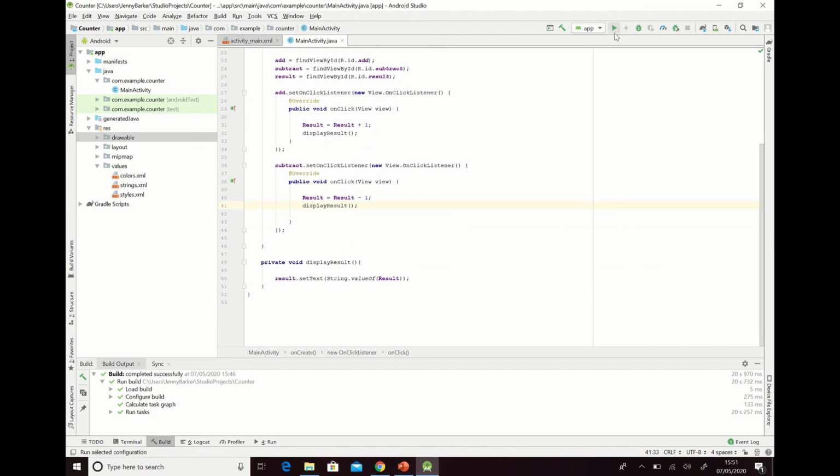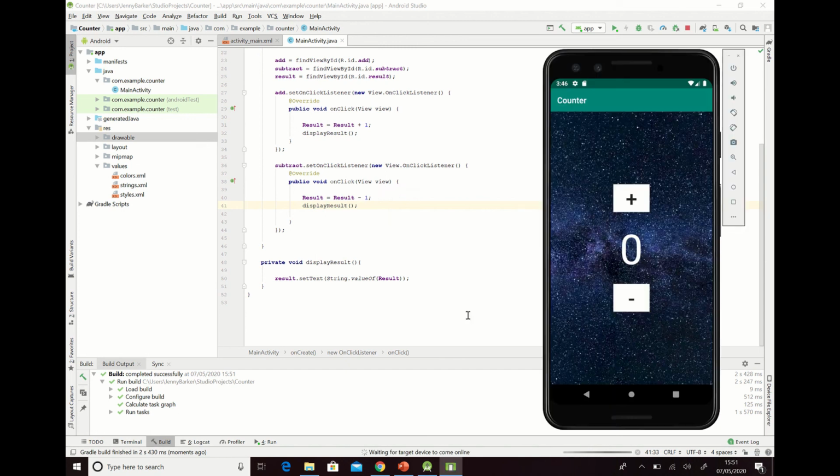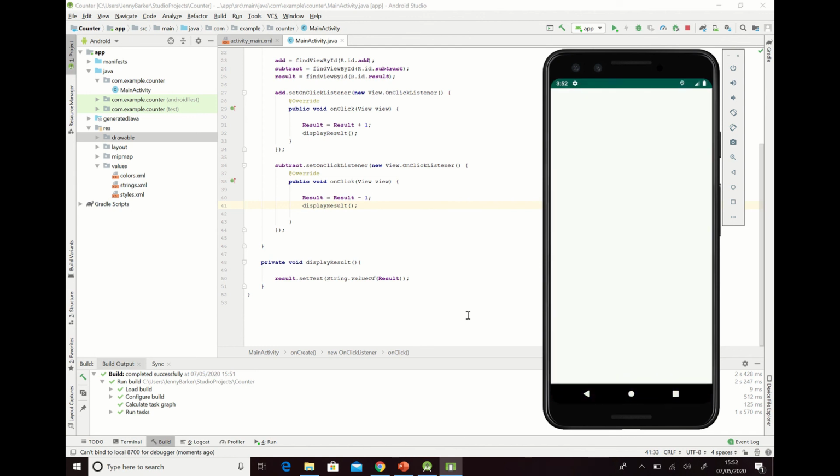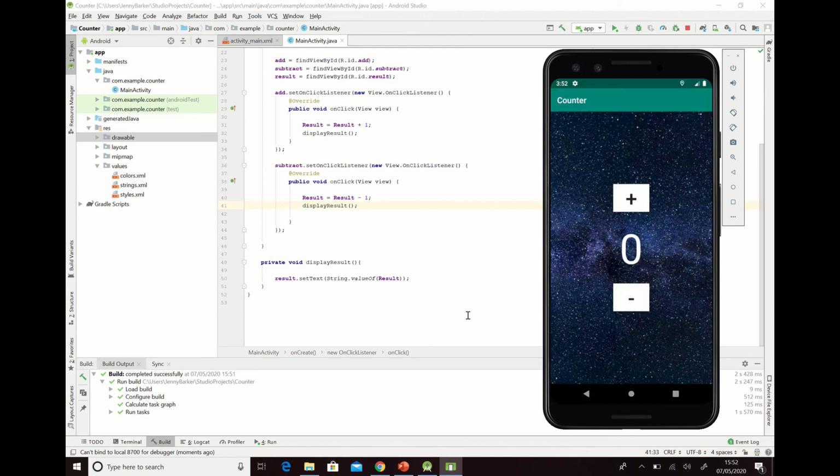Okay, so now we're going to run that. Let's see if it works. Okay, good. So when I click my plus button, it goes up by 1. When I click my minus button, it goes down by 1. So perfect, that's exactly what we wanted.